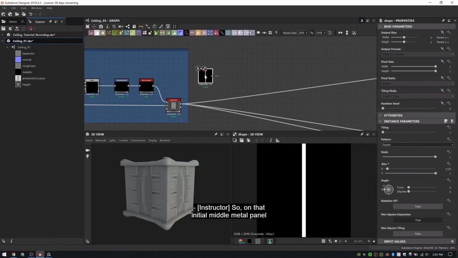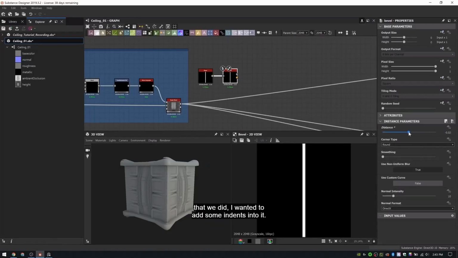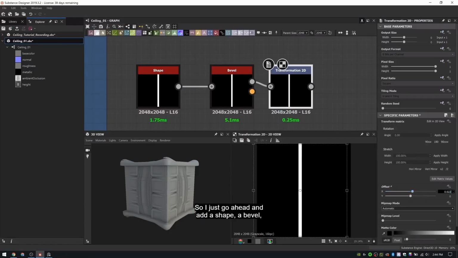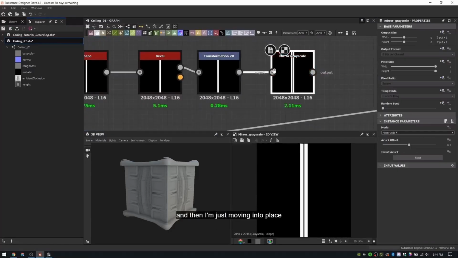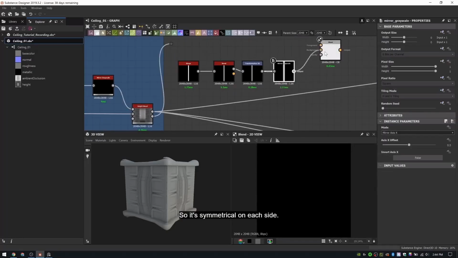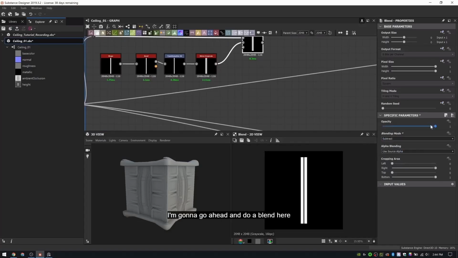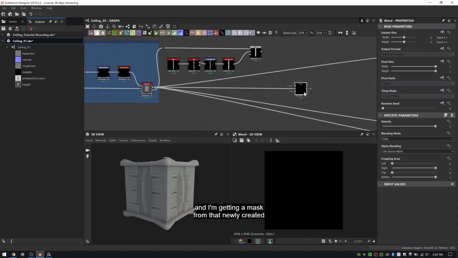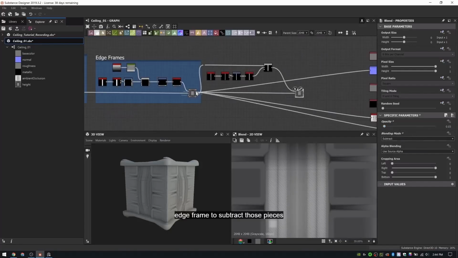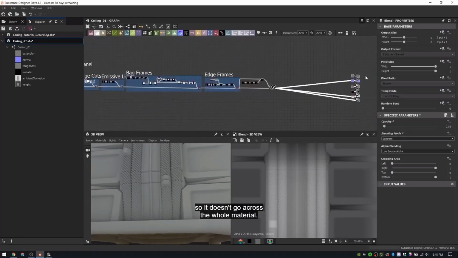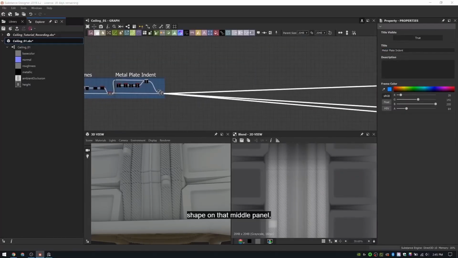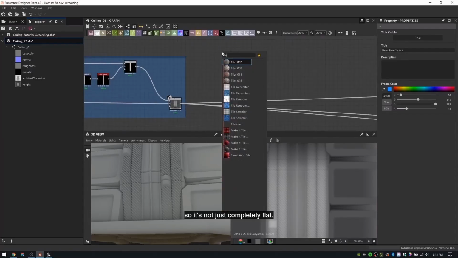So on that initial middle metal panel that we did, I wanted to add some indents into it, so I just go ahead and add a shape, a bevel, and then I'm just moving into place, but I'm also going to do a mirror so it's symmetrical on each side. I'm going to go ahead and do a blend here, and I'm getting a mask from that newly created edge frame to subtract those pieces so it doesn't go across the whole material. But here I'm just subtracting it, and now we have a little bit more interesting shape on that middle panel, so it's not just completely flat.